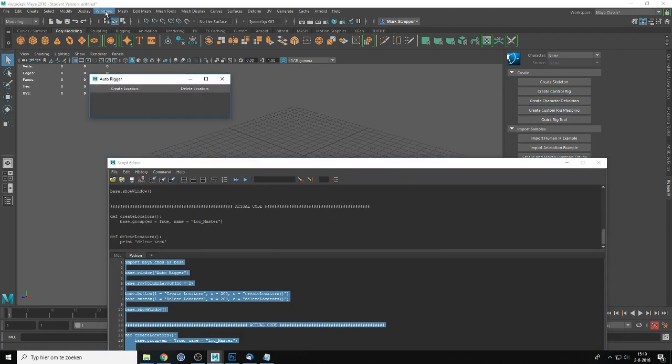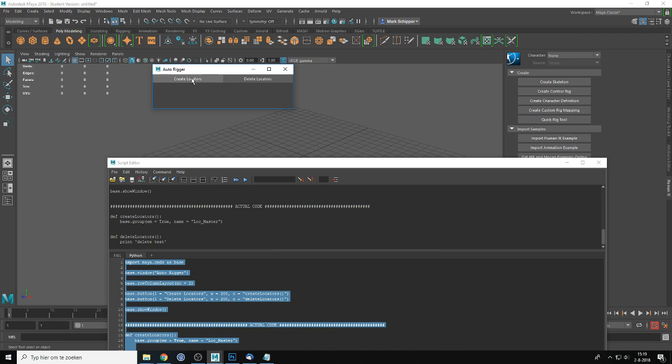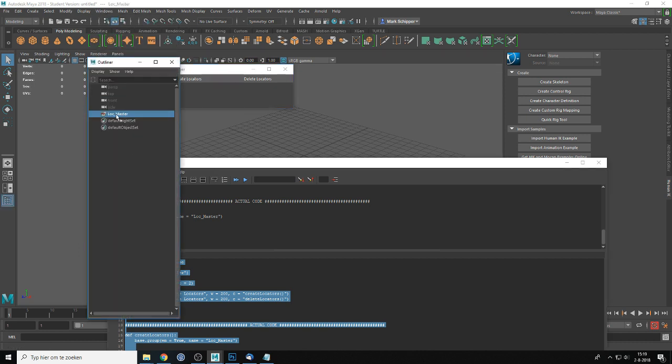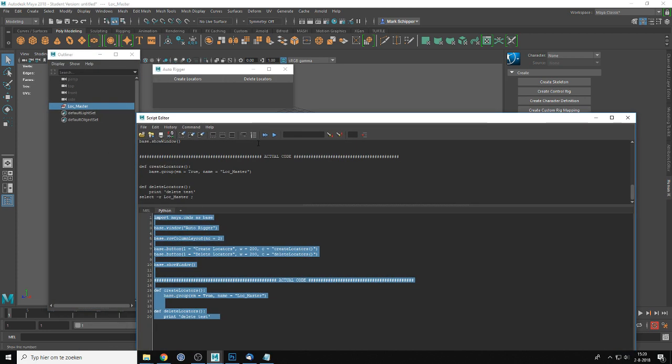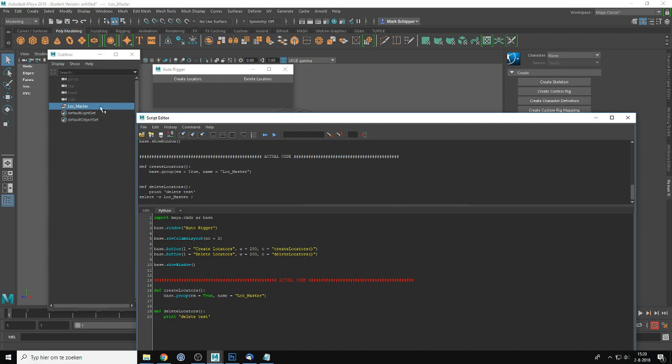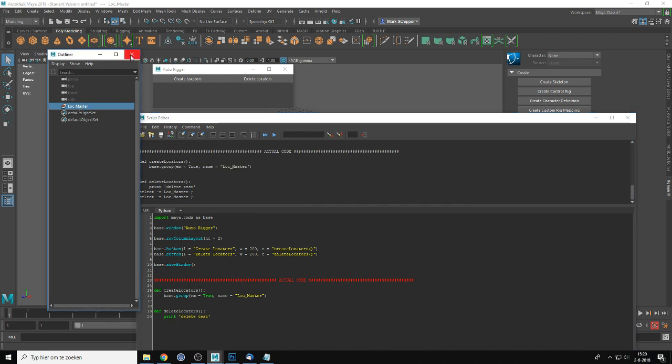And then we're going to check out our hierarchy a little bit. I'm going to create locators, check out my hierarchy. And now I have an empty group called loc_master. Absolutely brilliant. See, so far so good, right? So we just made our first empty group here.